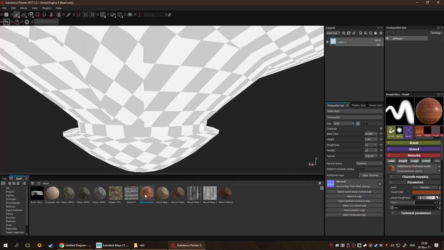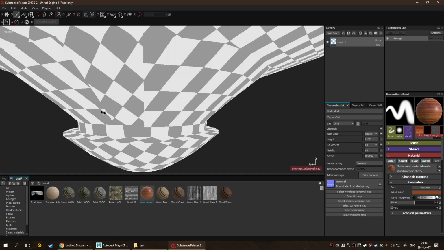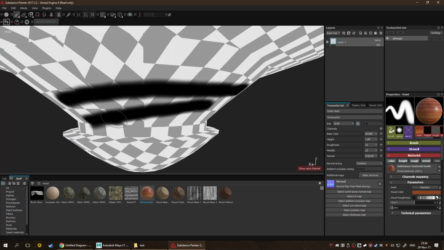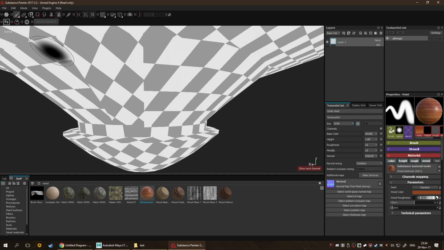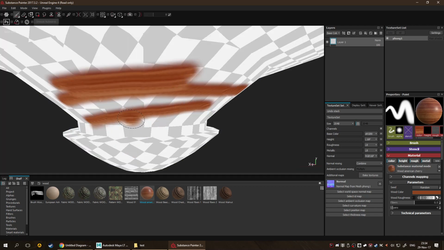Right. Let me paint with wood, please. There we go. Okay, so I'm painting with wood. Now let's see what's gonna happen if I paint with wood. See, this works. This works because, even though this is messed up beyond belief in terms of orientation of our textures, I'm painting this by hand, so this can actually work, okay? Which is great, right?